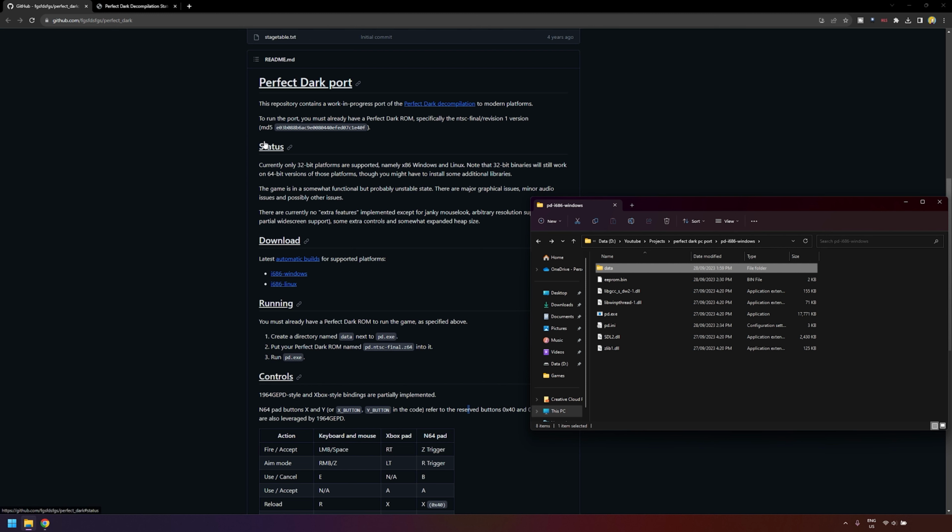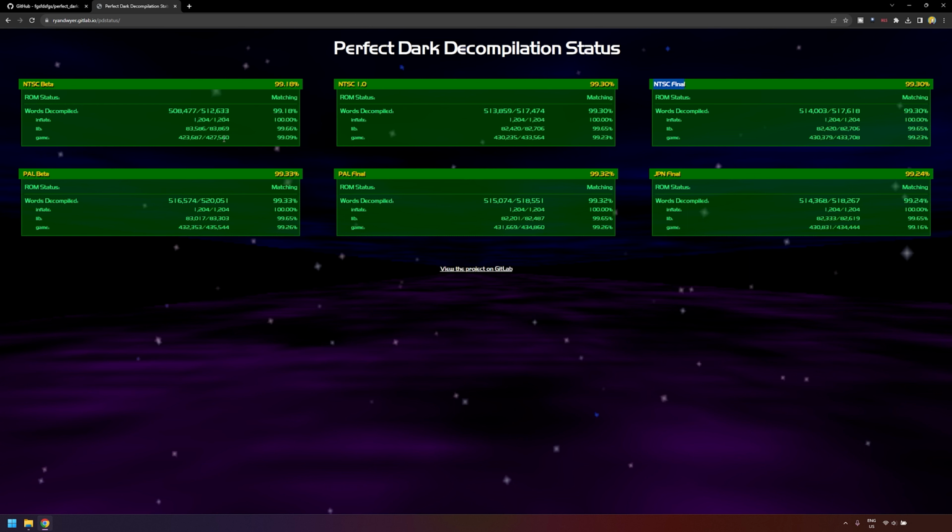Now, what I was alluding to before about the different versions of the game is, for Perfect Dark, there's, let's see, 1, 2, 3 versions of the NTSC, so the North American version, or the rest of the world basically. And then there's 2 versions of PAL for Australia, Europe, New Zealand, places like that, and 1 version for Japan. So I'm using this version, NTSC Final, which has 99.3% functionality, I guess. That's the same as version 1, and the beta apparently has less. I've just been playing the first mission and it seems to be working fine.